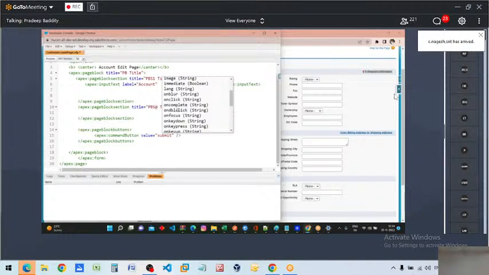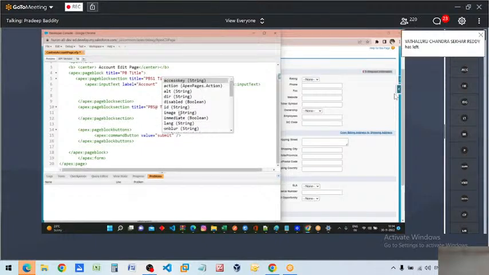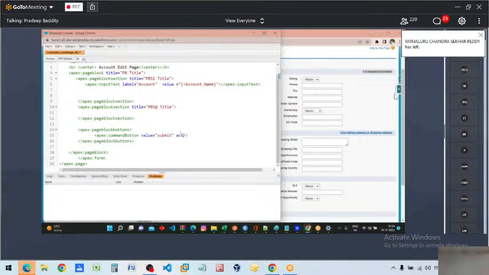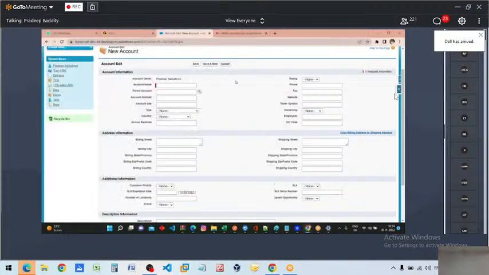Okay, so value and action, right? What is in a value means what I would like to have over the button. Okay, so that is value.